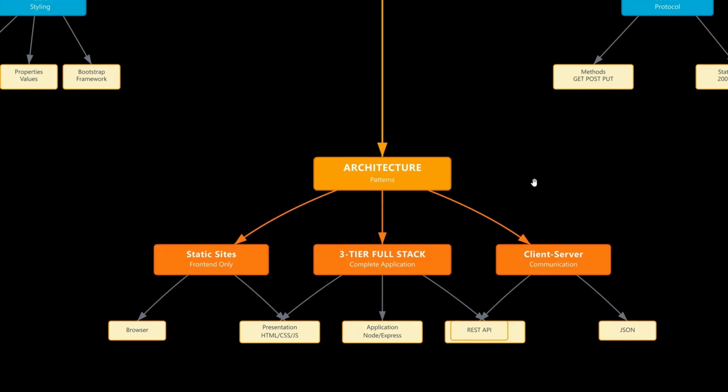And moving on to the three-tier full stack box. The most common and powerful pattern is the three-tier full stack. This is what most modern web applications use. Something like Netflix, Facebook, Twitter, they all follow this pattern. Three tier means we have three separate layers, each with its own responsibility. This separation makes our application maintainable, scalable, and easier to debug.